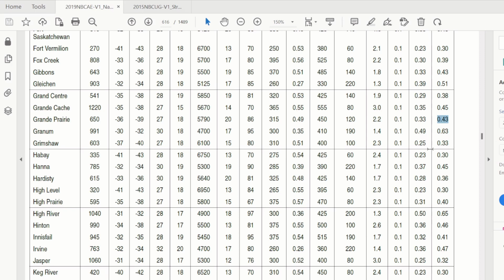Maybe other engineers would do some kind of interpolation, so the average between the two, or linear interpolation. If it's closer to Grand Cache, then maybe it's 0.44 or 0.445 or something like that. And if it's closer to Grande Prairie, then maybe 0.435, something like that. Or you can simply get the average. But what I usually do is use the biggest value between the adjacent or surrounding locations. So it's more of a judgment call. It depends on you.